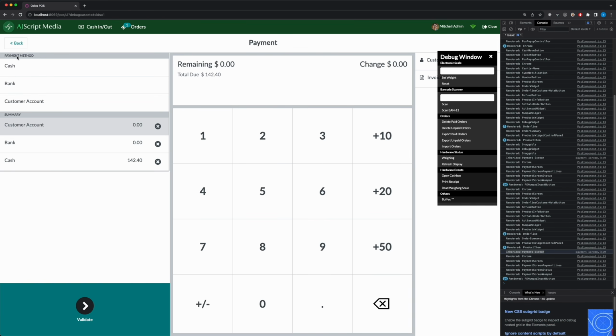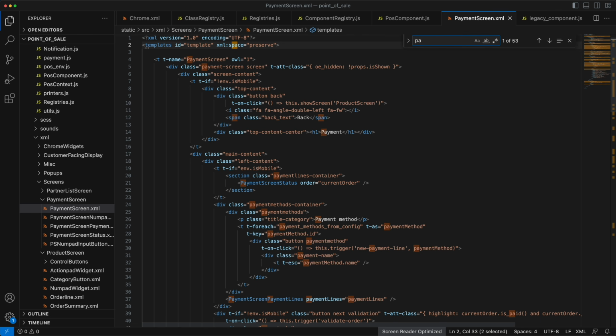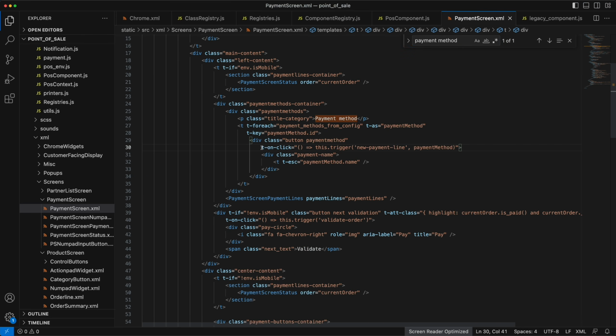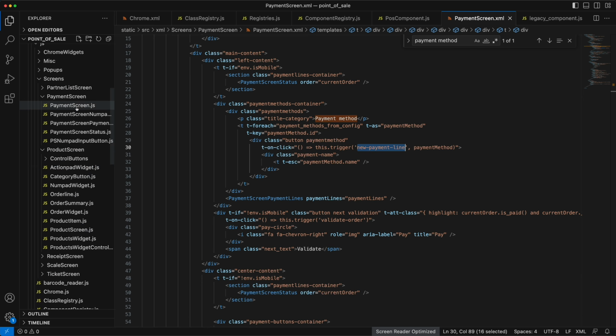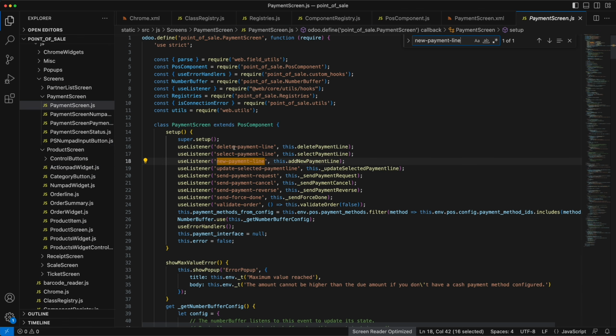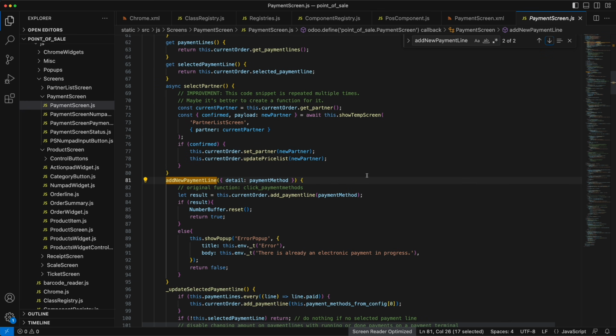If we go to the browser, we have a string payment method. Let's find this string payment method, and there you go. As you can see, we have an onClick method, and it will trigger new payment line. So let's copy this trigger and find it in payment screen component. So we have a listener with a callback function, add new payment line. Let's find this to go to the actual method.